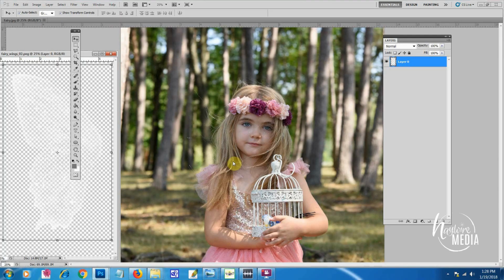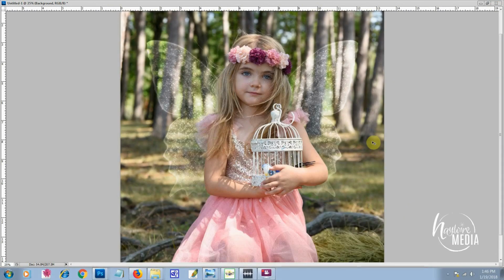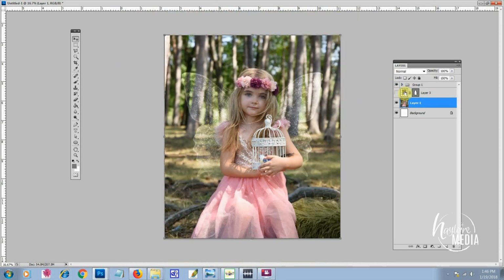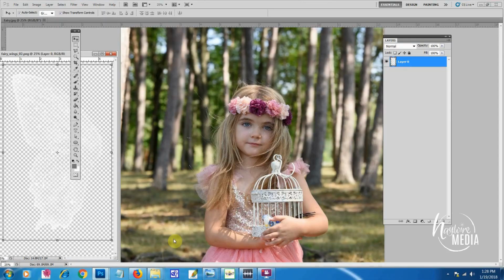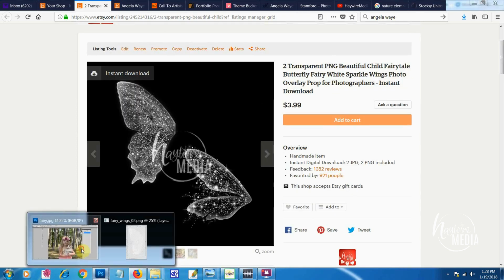Today I'm going to show you how to insert fairy wings into your model. So this is how the end product will look after we add the wings. This is after the fairy wings, and I'll be showing you how to do that. The fairy wings are for sale on my Etsy store.